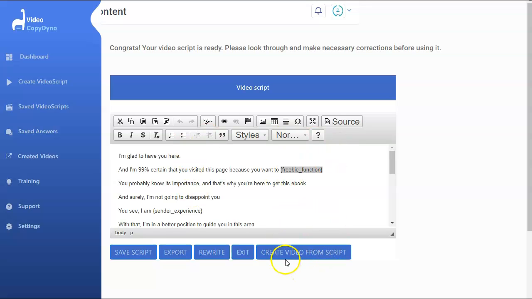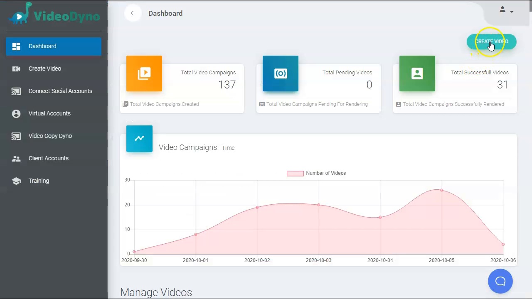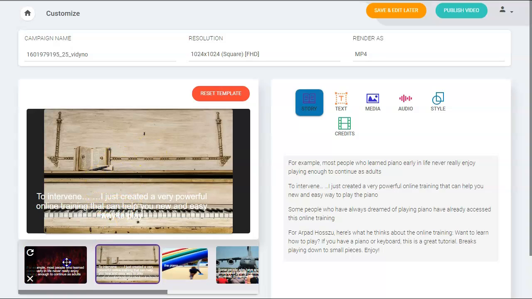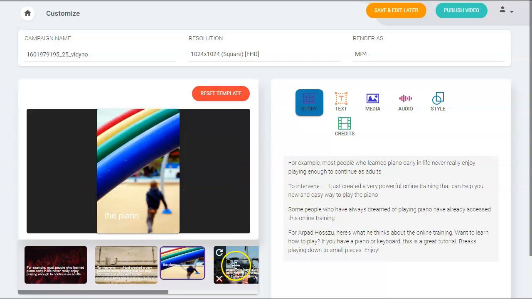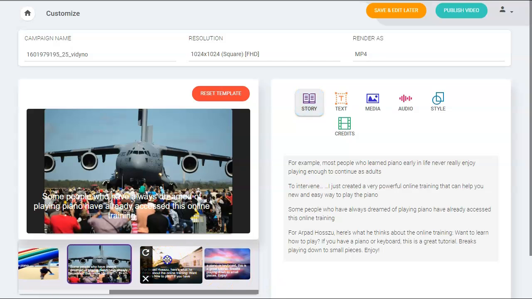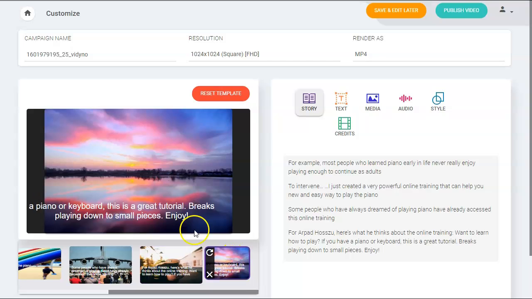Once you're happy there, you can say, okay, create video from the script, and it kind of automatically finds some different photos. And this is what I think they're calling a storyboard. You have images and you have your text separated. And this is what I was saying. I think it's creative as heck. I think it's a great idea.